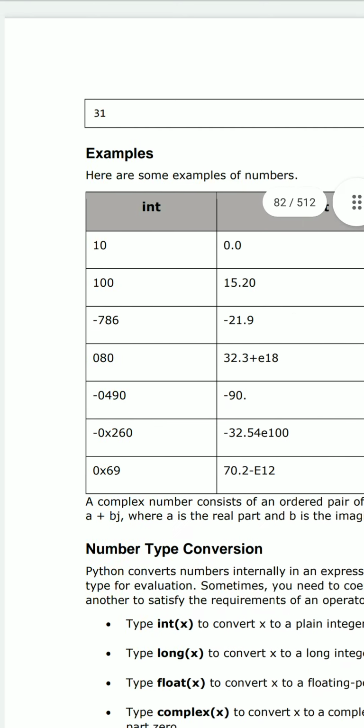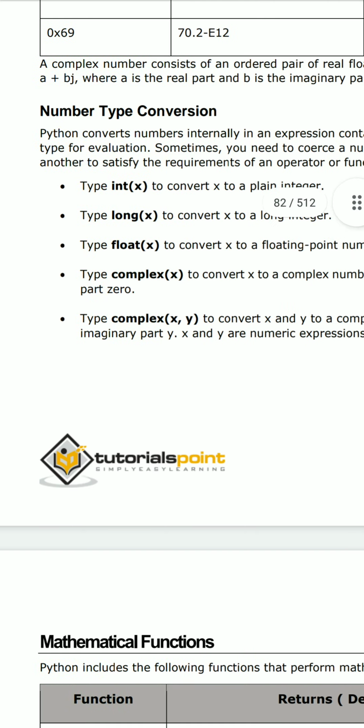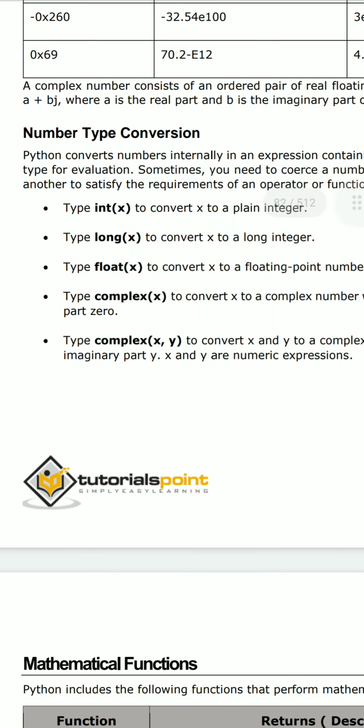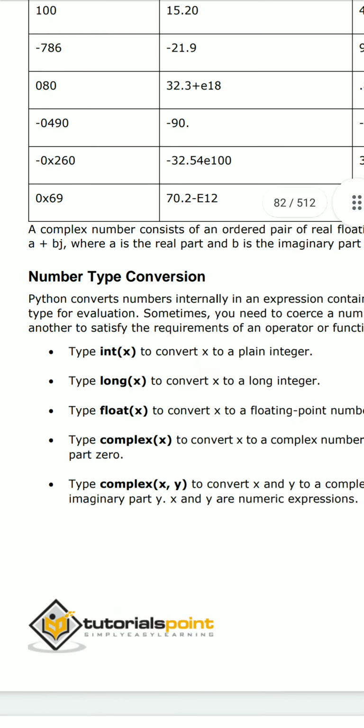And here we have the number conversion. That means we can convert one data type into another data type, for example integer into float data type. In Python 3 we have conversions like int of x. Here x represents the integer value, so I am converting the variable value of x to the integer type. And the second example, long of x.